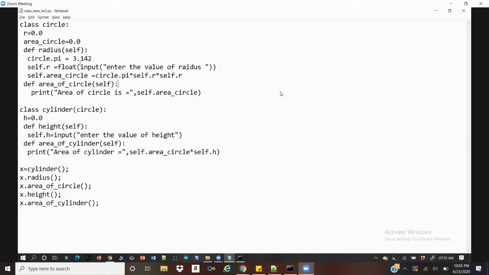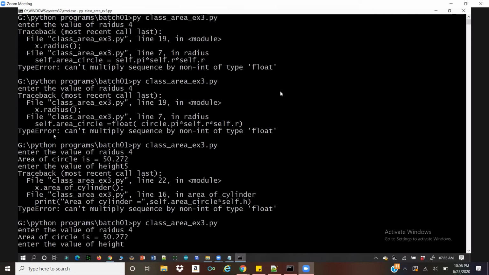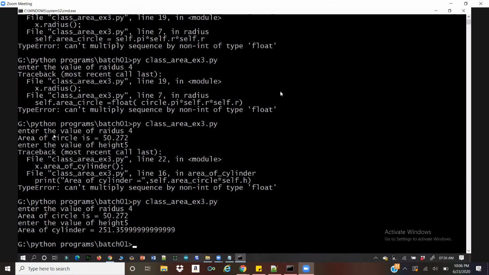That was one. Yeah, a type of input also you can give it as float, right? Yeah, for H also. Like for H also, if I give it as float of, yeah. Only in that case it worked. I don't know why. What is the reason? Area of cylinder is 51.3.